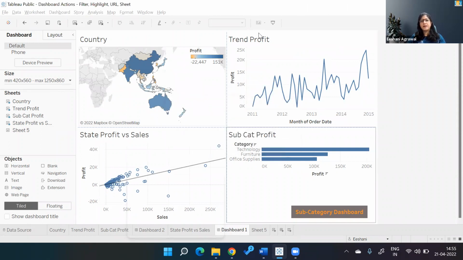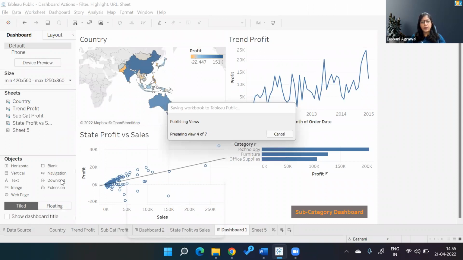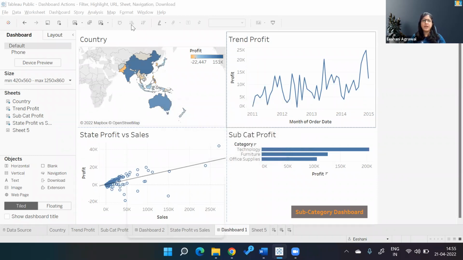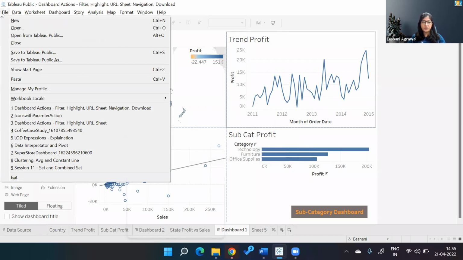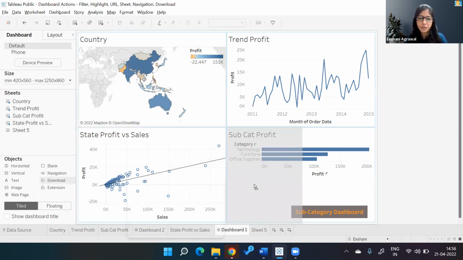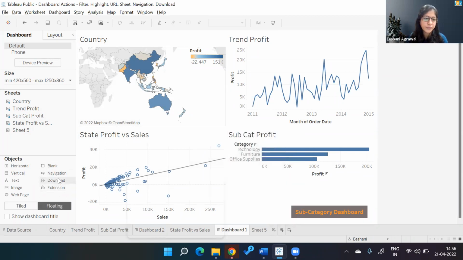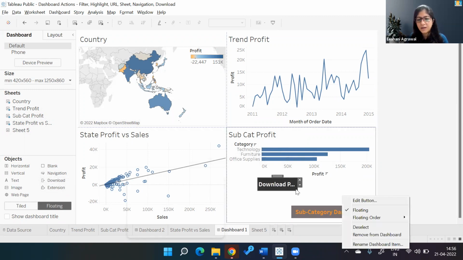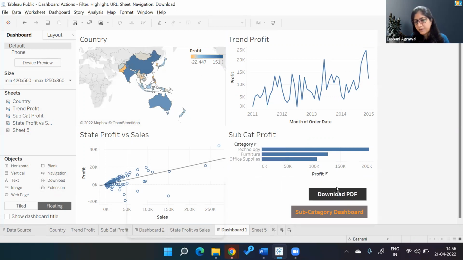Next thing is this download button. You might laugh that this is there. So we can export this dashboard into PDF, just like how we do it in Power BI. However, over here, you need this download button to be placed. So I'm going to make it floating and drop it next to this. So over here, it says download PDF.